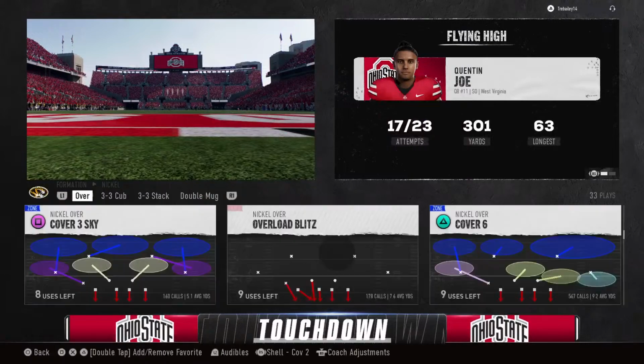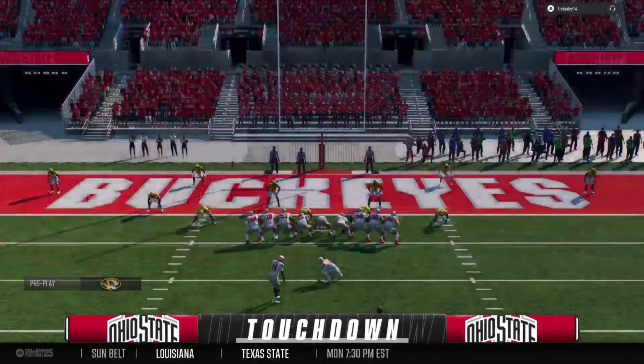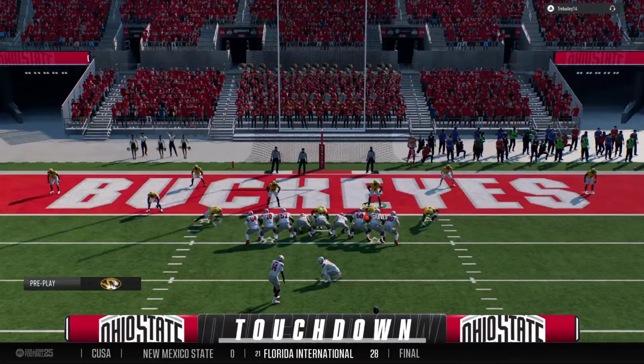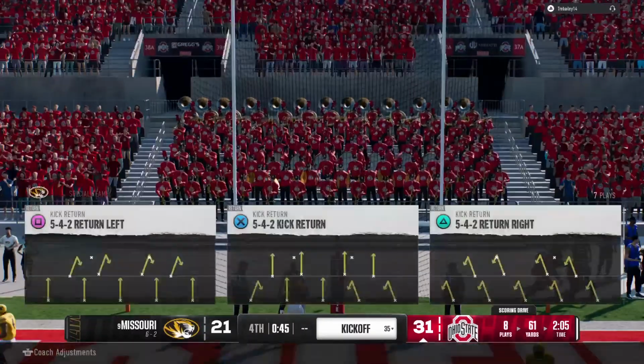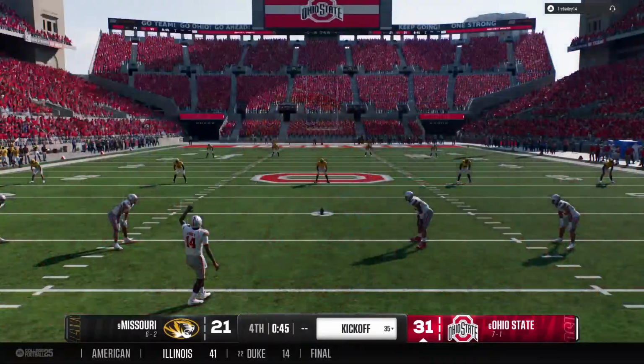Touchdown, Buckeyes. This quarterback on fire today. Almost set up for the PAT. Extra point, up and good. A double-digit lead now here in the fourth quarter.